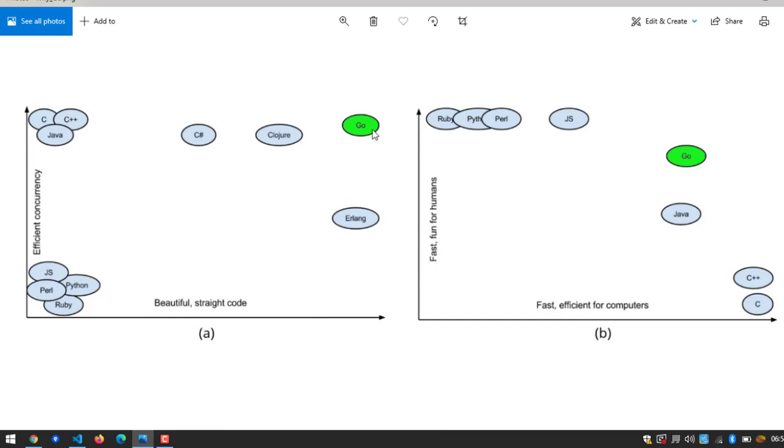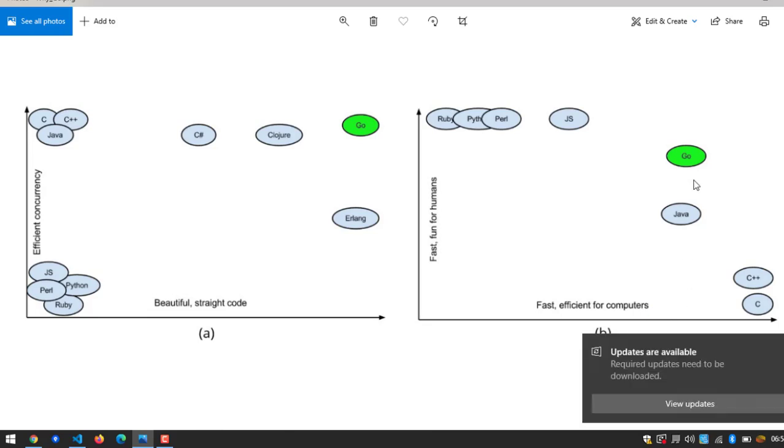When we take graph B, it is the graph of fast for human and fast for computer. Look, where is the green marker? Go has a better position also in graph B. From these graphs, we can clearly say Go is one of the best languages and Go has a good future.